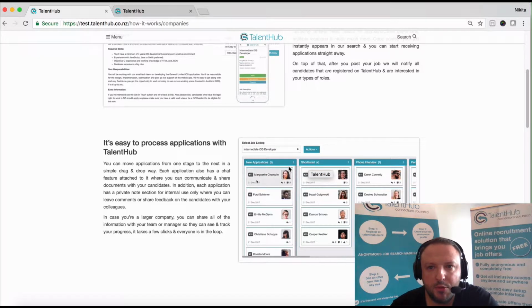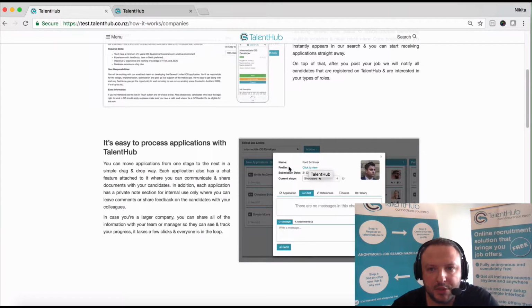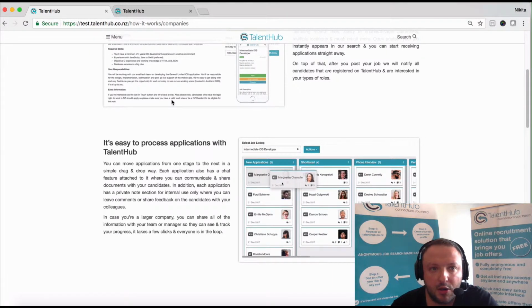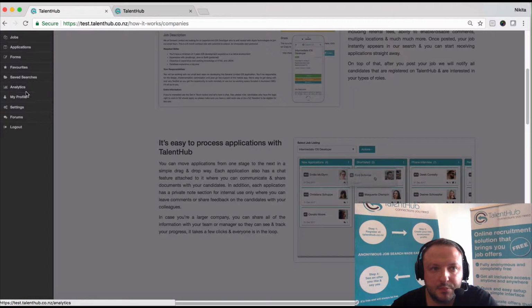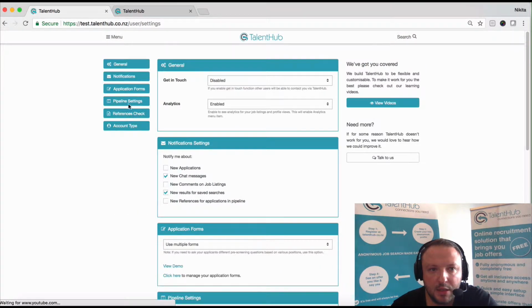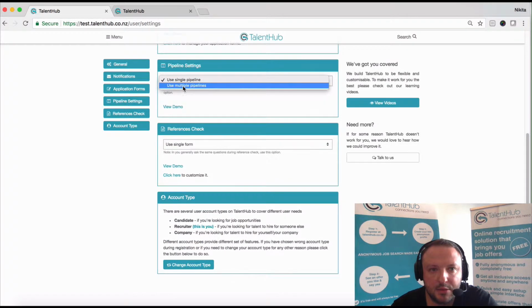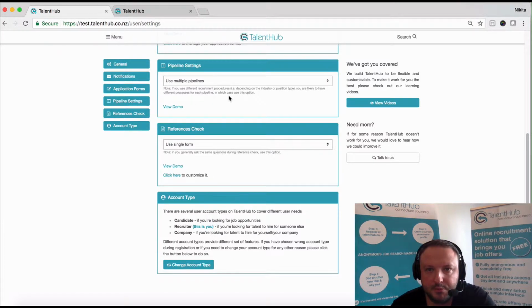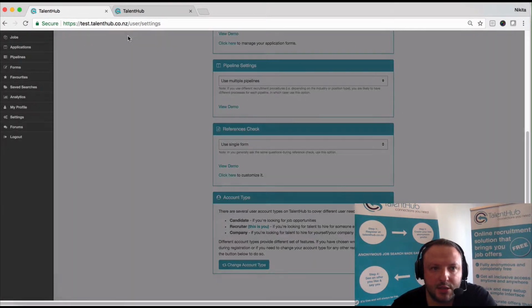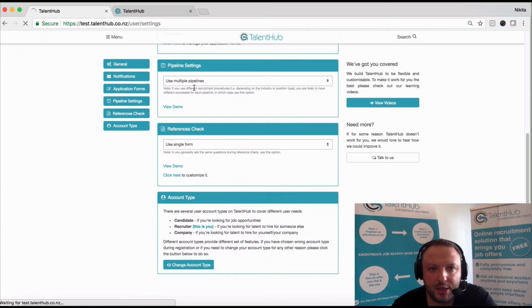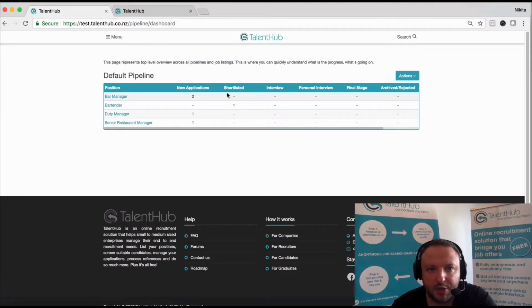If you use different recruitment procedures depending on your industry or position type, you're likely to have different processes for each of your pipelines. If you would like to have different recruitment stages for different jobs, then click on Menu, Settings, Pipeline Settings, and select Use Multiple Pipelines. This will create a new menu item called Pipelines, which you can select to manage your different pipelines.